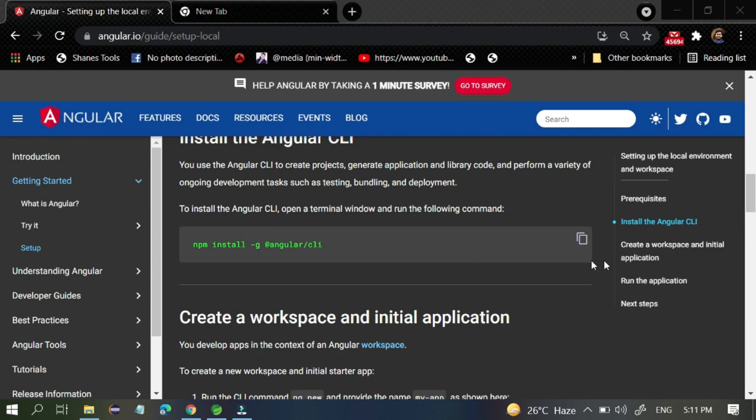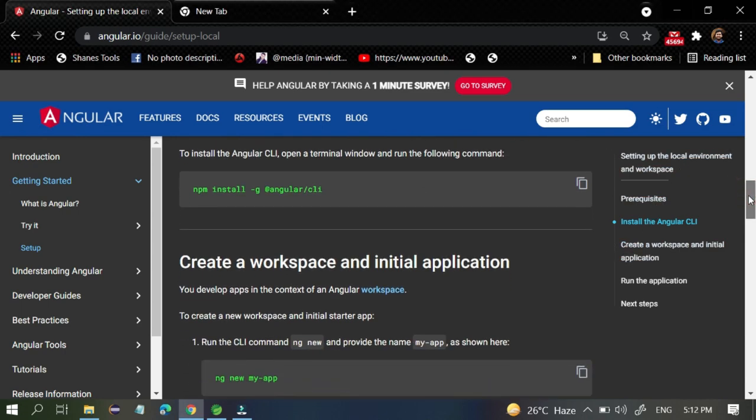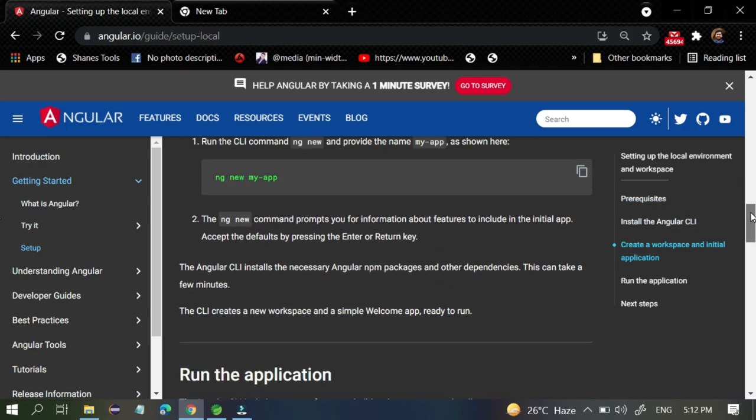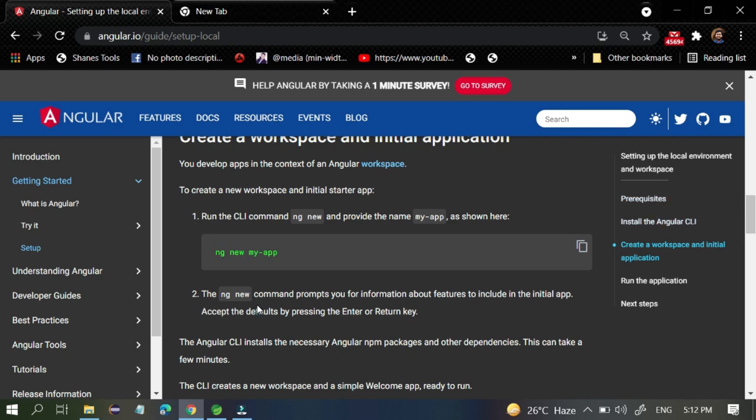Just close this, and now if you go down here, you can see run the CLI command to create a workspace and initial application. Create a new workspace and initial starter app. Run the CLI command ng new and provide the name my app. You don't have to do anything, just copy this. With the help of ng new and whatever project name you are using, you can create your project in Angular.